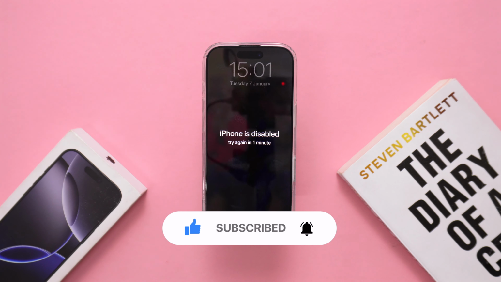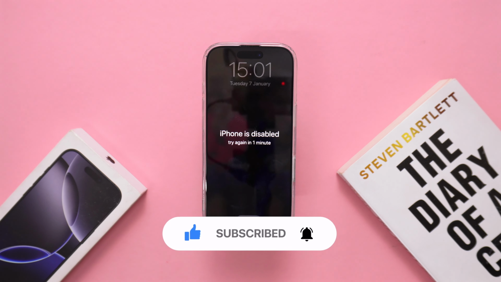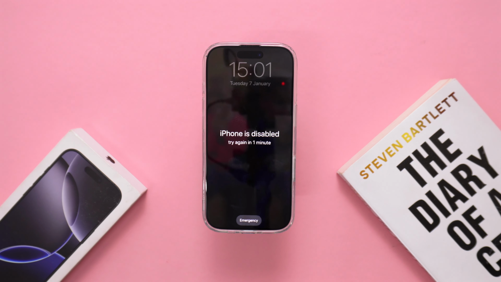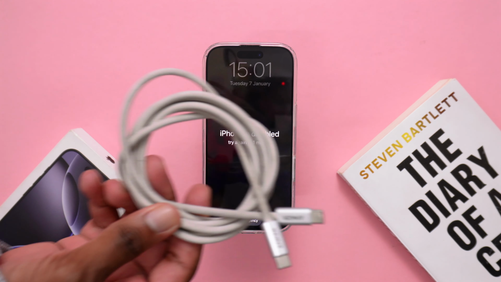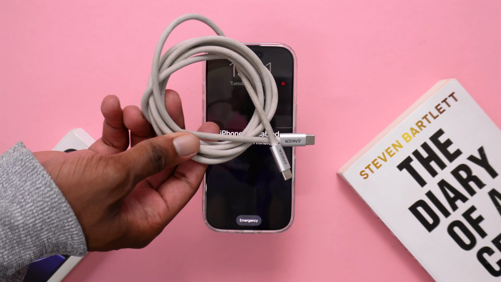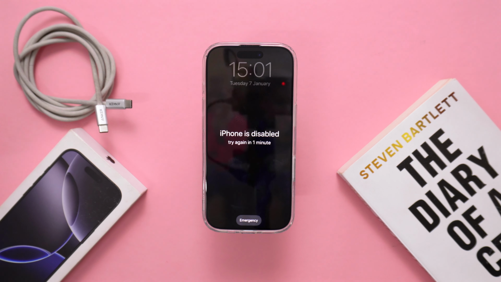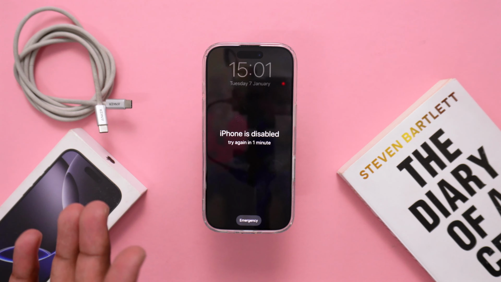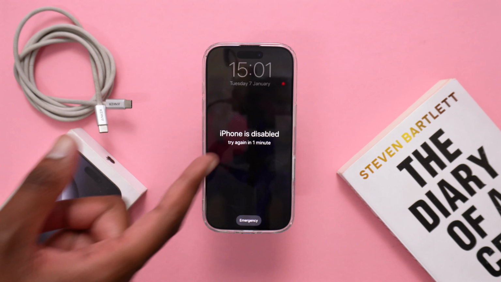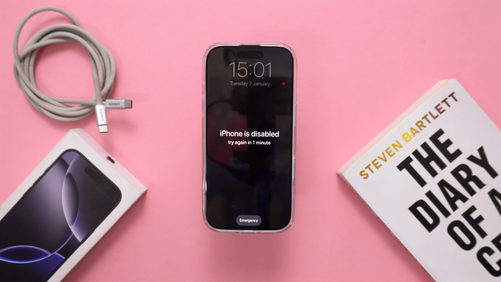Now, in order for us to fix this annoying problem, we're going to need a laptop, an internet connection, as well as a cable, okay? A cable that we're going to use to connect our iPhone device to our laptop. What we're going to be doing here is installing a fresh new operating system onto our iPhone device, and this will overwrite the existing software and, at the end of the day, will help you fix this annoying message which says iPhone is disabled.